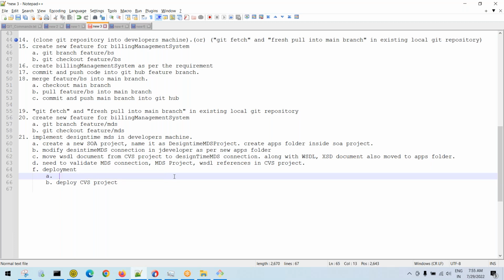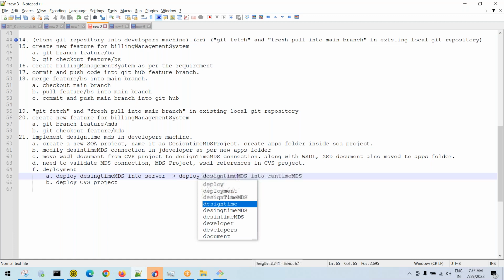Okay, we are moving. Sorry. So indirectly we are telling deploy MDS into runtime MDS. Deploy design time MDS into runtime MDS. Okay, this is the intention here.